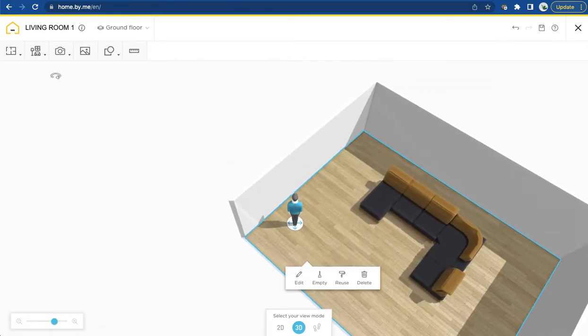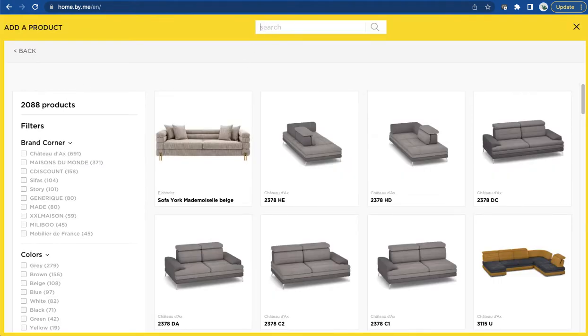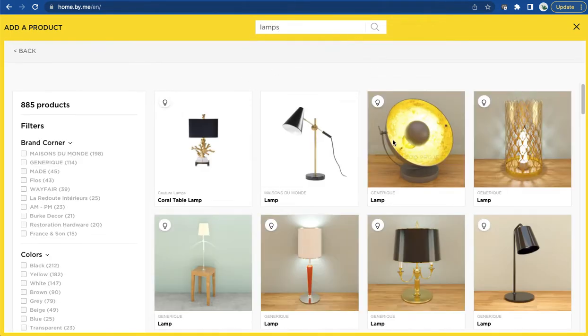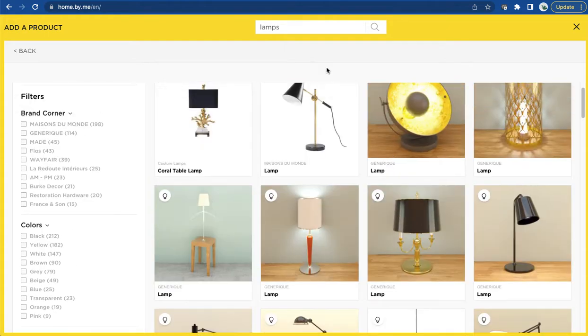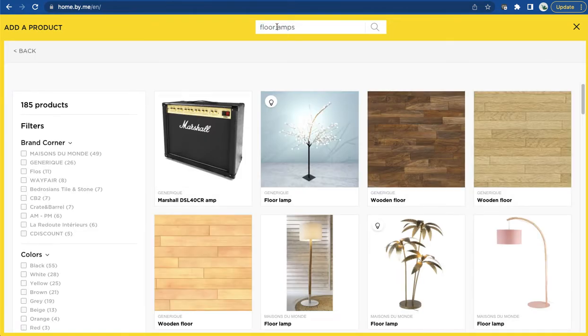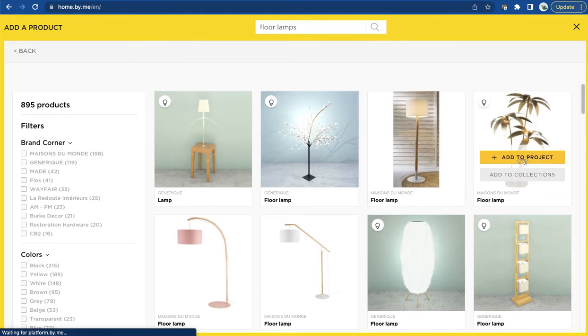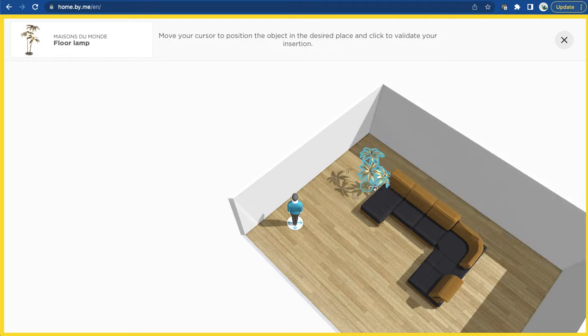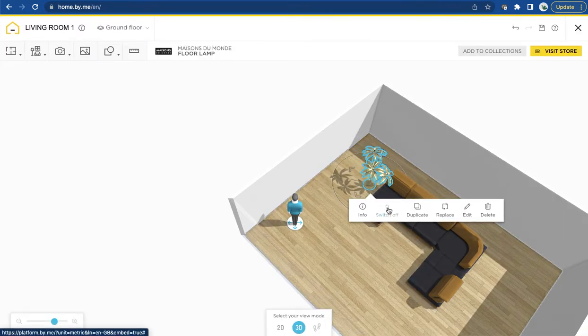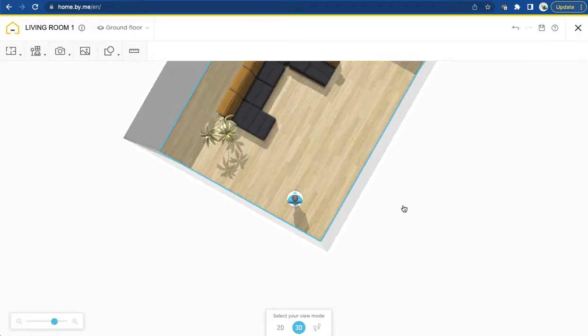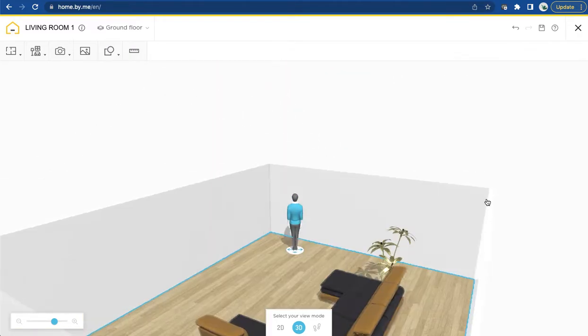And now I'm gonna furnish it even more with some lamps. I should have searched up floor lamps. Oops. There we go. So floor lamps. Ooh, that one looks nice. I put one there. You can also switch it on. Doesn't make too much of a difference. But that's a lamp. That's a sofa.